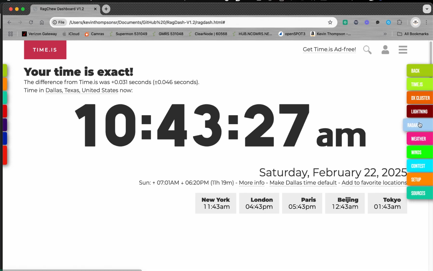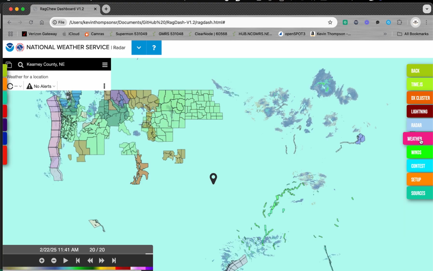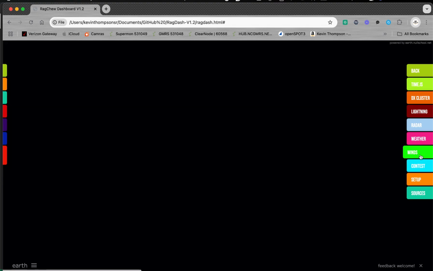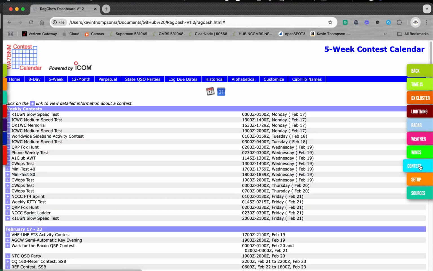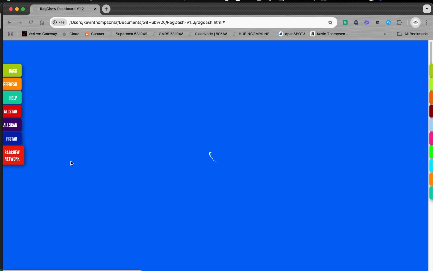So here's your radar. Here's the weather. Here's the winds. Here's the contest. So we've got some pretty cool stuff, and this can be customizable. This is for my purposes, but right now nothing will load except for the RegChew because you have to be on your home Wi-Fi or wherever your node is. So that's my AllStar, AllScan, and Pi-Star, but now the RegChew will load.